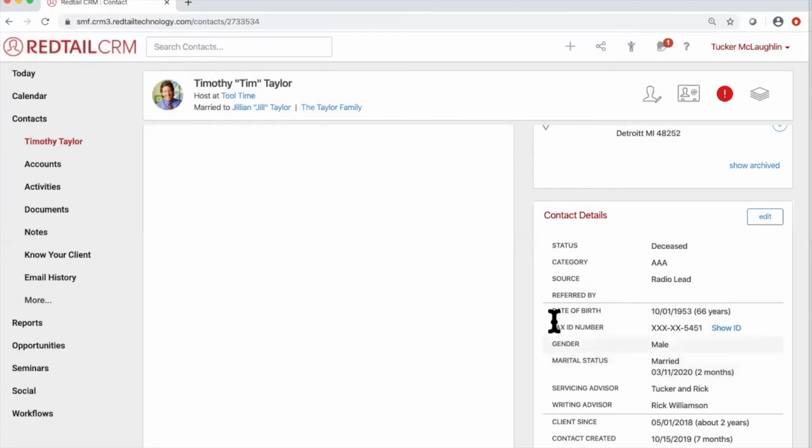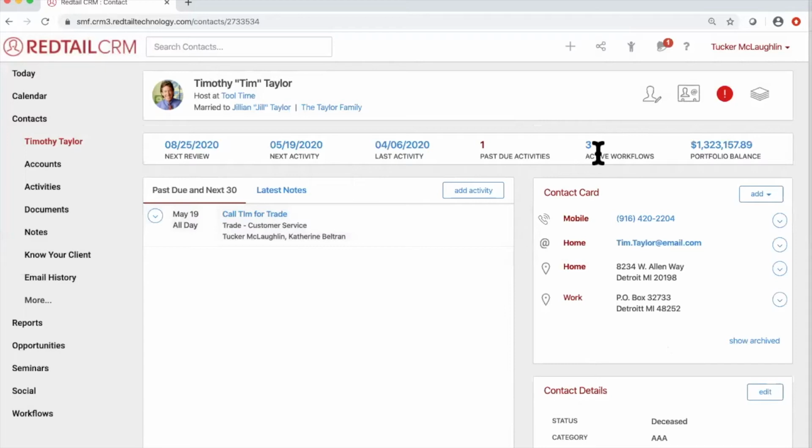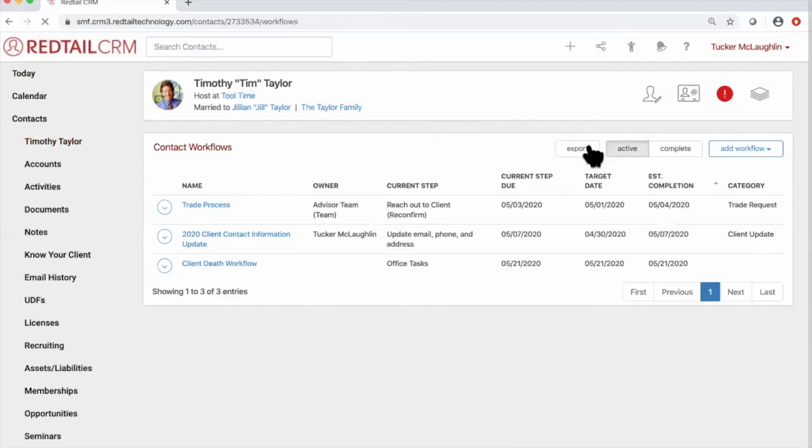As soon as that happens, and if I refresh this page, what you're going to notice is in the top right-hand corner, if there wasn't a workflow, there will be one added there. He already had two different workflows attached to him at the time, and that's fine, but a third one attached. And so that number went up to 3. If I actually click on that number, I can see right here that we actually had an information update, a trade process going through, but the client death workflow has started.